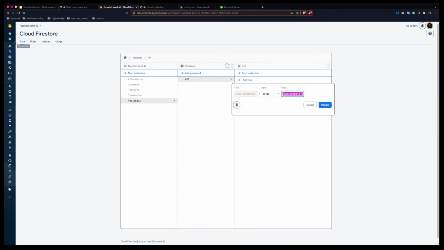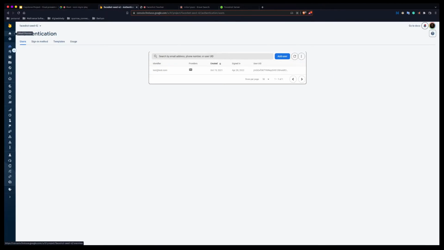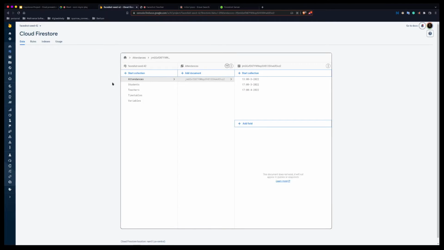I also will now take you through the database. So we are using Firebase as the backend. And over here in the authentication area, we have one teacher logged in. This account is then used to log in as a teacher. Now the database that we are using is the Firestore database, and this is the set of collections which we are using.